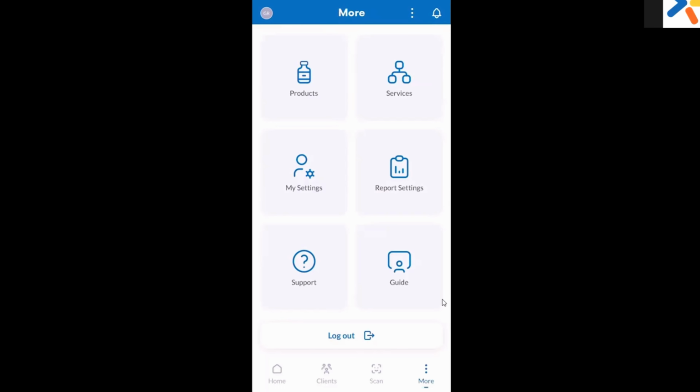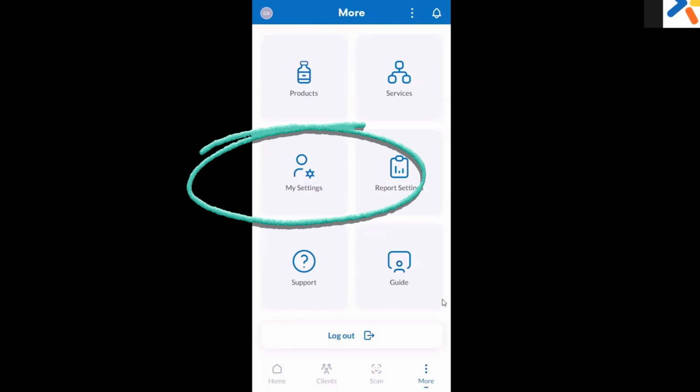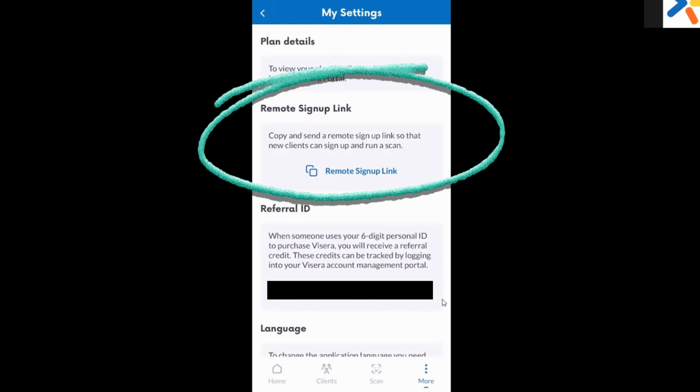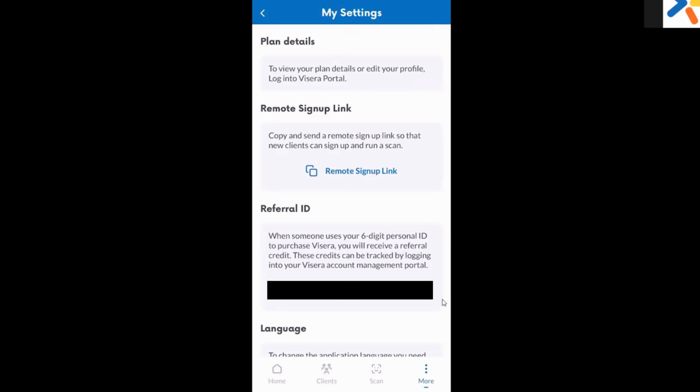So they will show up as one of your clients, and you will be able to see their report. So down on the bottom, you would choose the button that says more, and then you'll select the button that says my settings. And then it's one of the top ones. You see it right there. Right below plan details, it says remote signup link. And then when you touch that button, the blue one that says remote signup link, it'll say copied to clipboard.